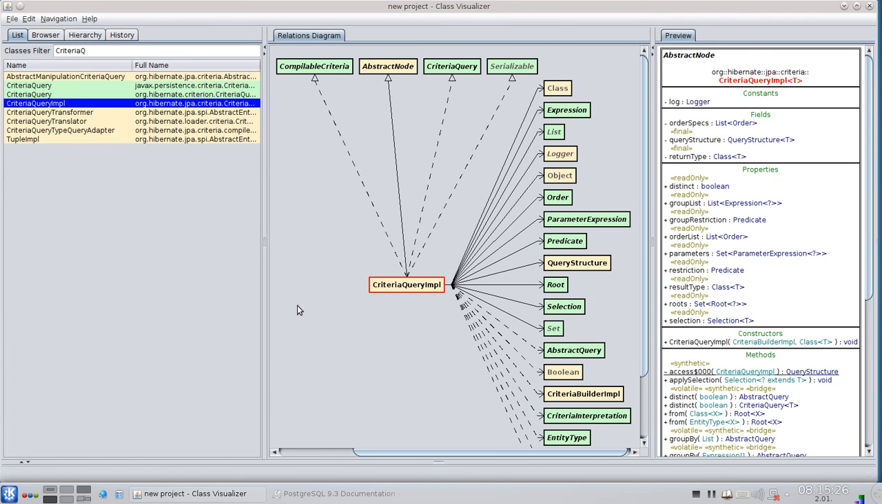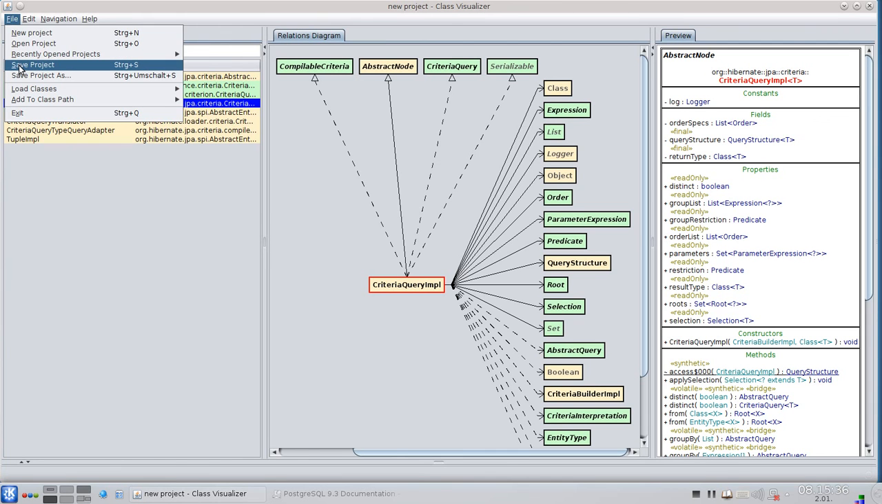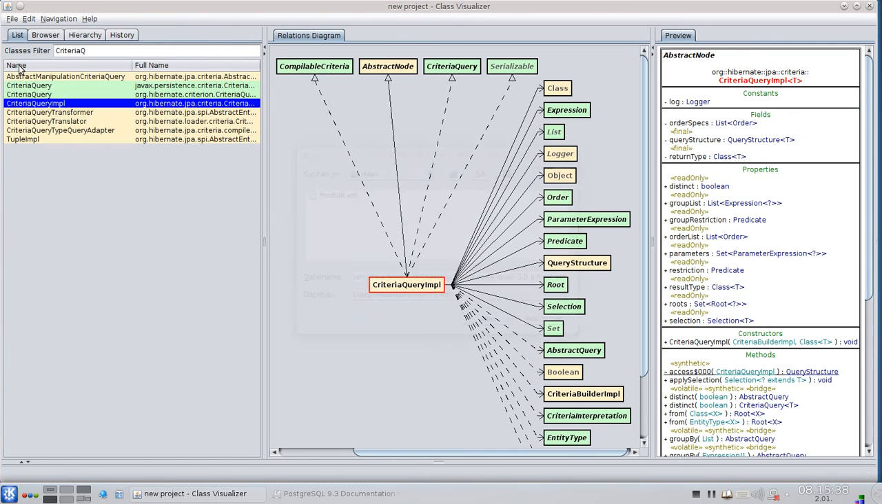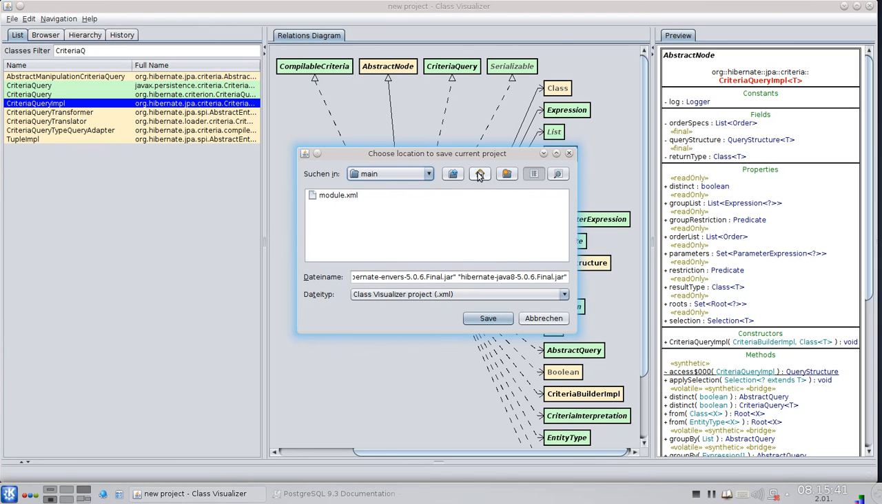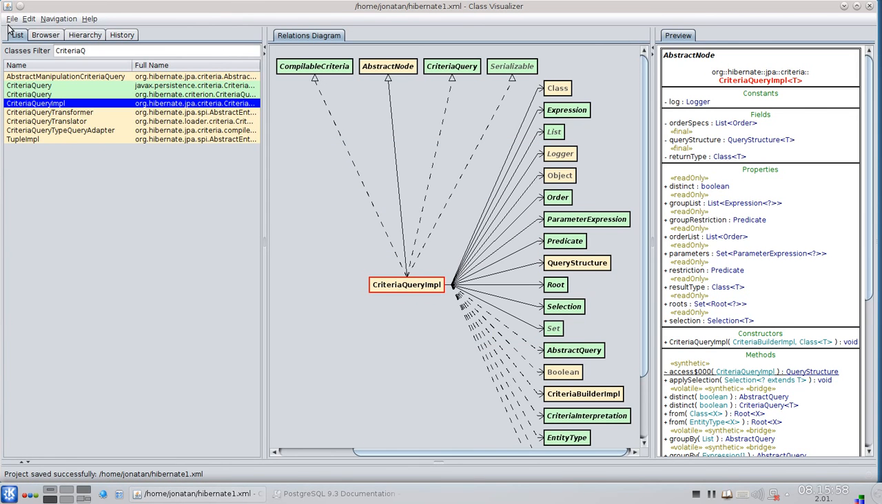If we are happy with our project, which we have here, maybe you would like to use it again, we can save it. Here we have option, save current project. Let's jump to the home directory and let's save it. Let's save it under name Hibernate 1. Save. The project saved successfully.